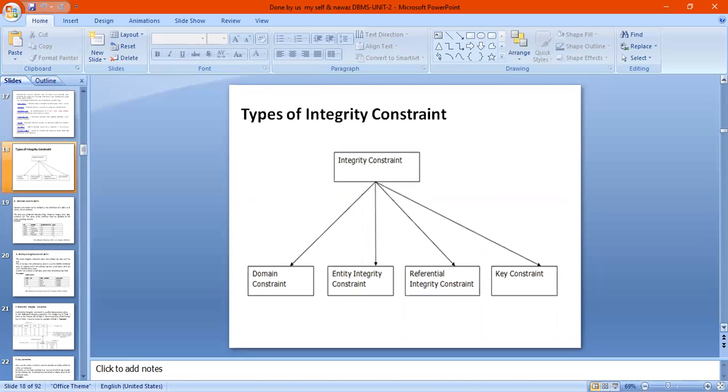Domain constraints define the domain. Domain means a valid set of allowable values in an attribute. The data types of a domain include string characters, integers, time, date, currency, etc. Values of attributes are put in the domain.